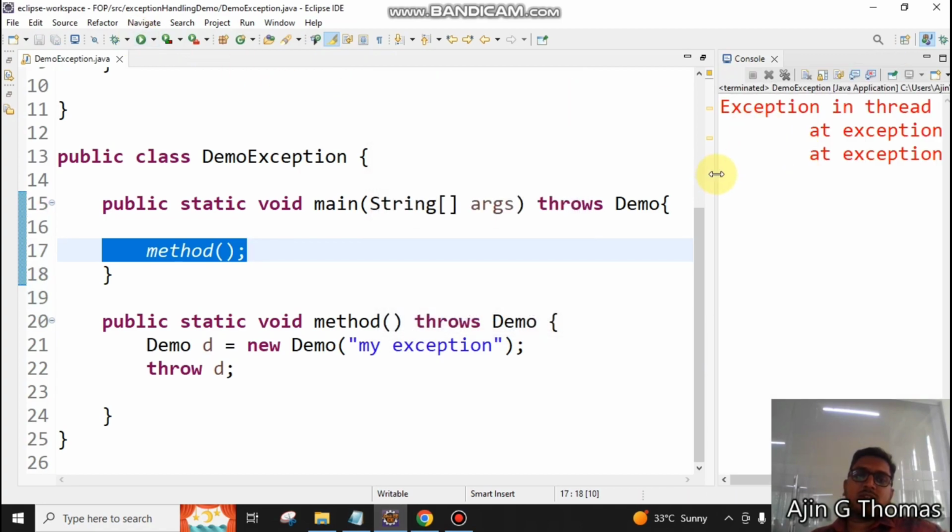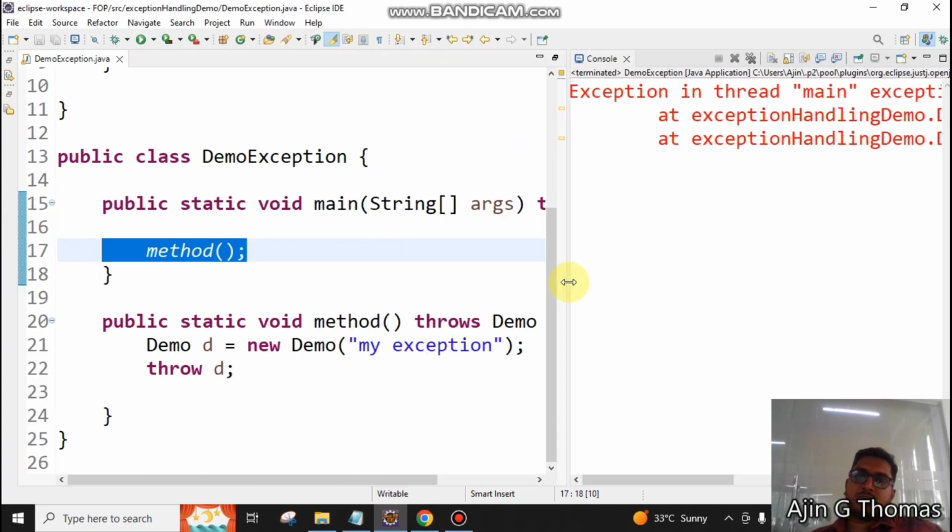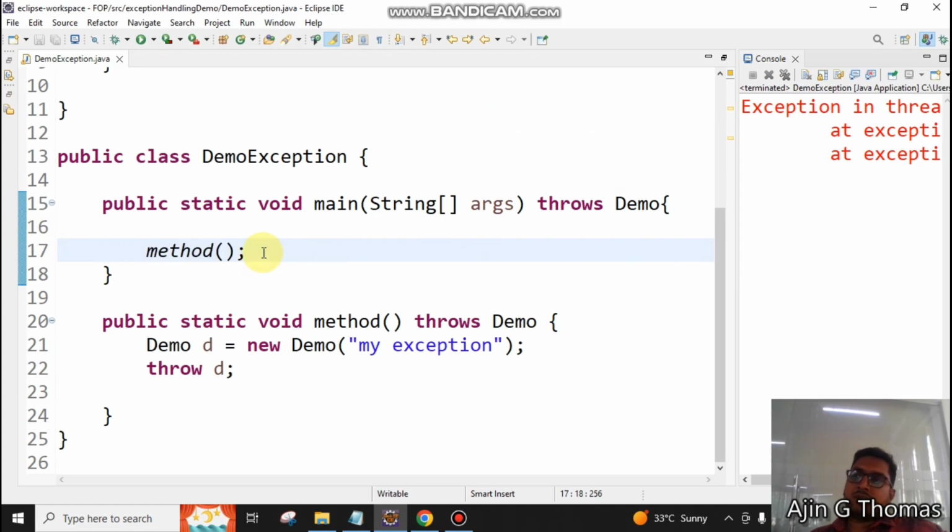So are you understanding what is throw and throws keyword? Yes or no? Understanding what is throw and throws keyword? Is there any doubt in whatever concepts we learned today in exception handling? Check and let me know. Make it fast.